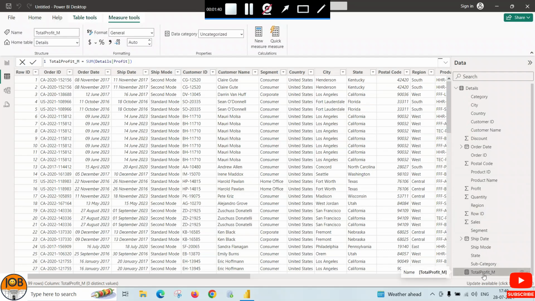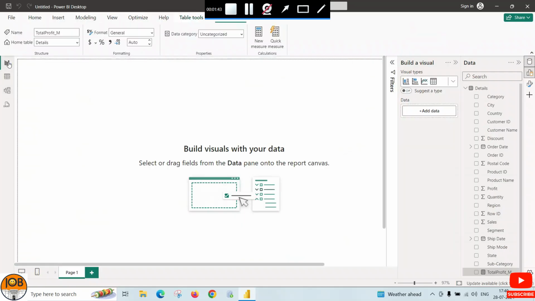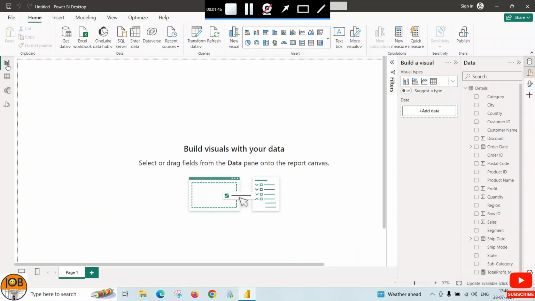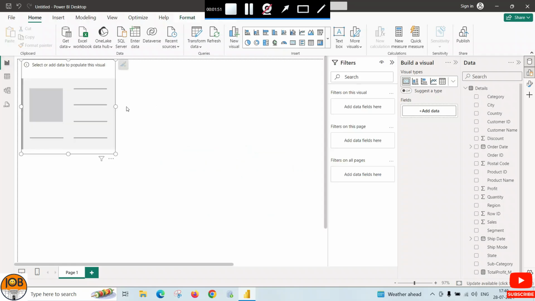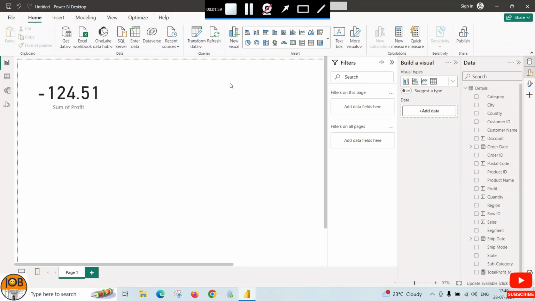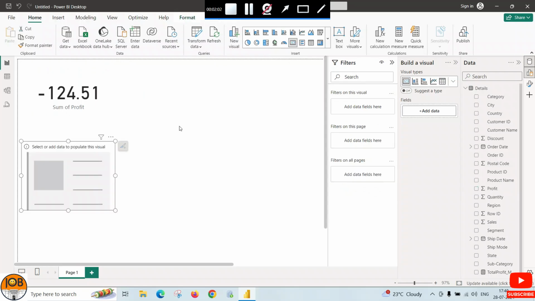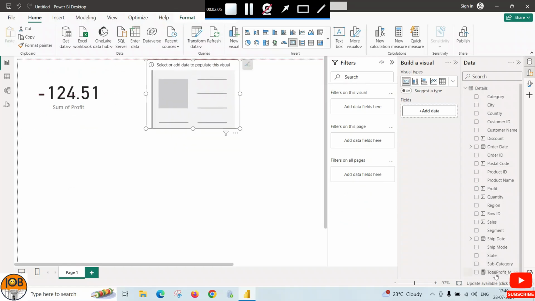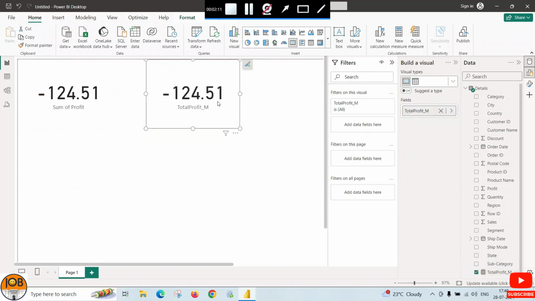This is explicit measure. To find the difference between these both, go to the report view, select the card. First we drag the profit into the card, click outside the box, again select card, and now drag total profit underscore m explicit measure. So this one is implicit measure and this one is explicit measure.